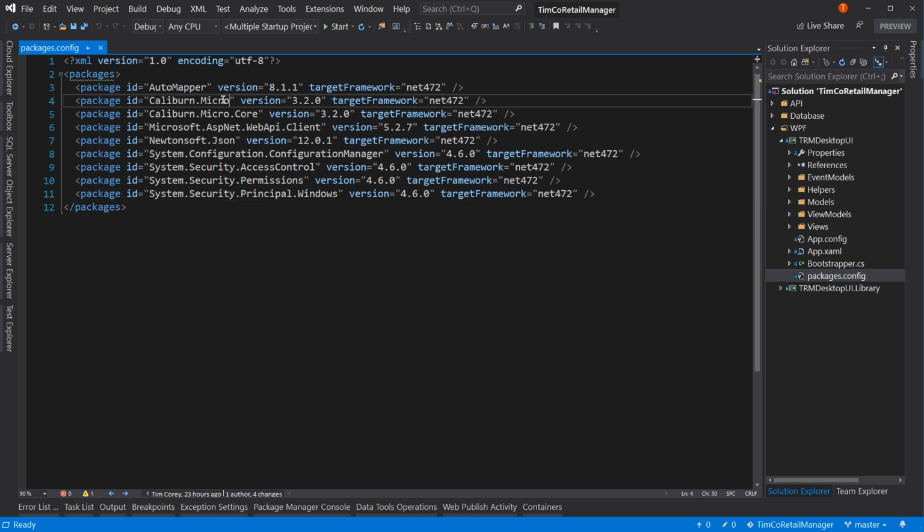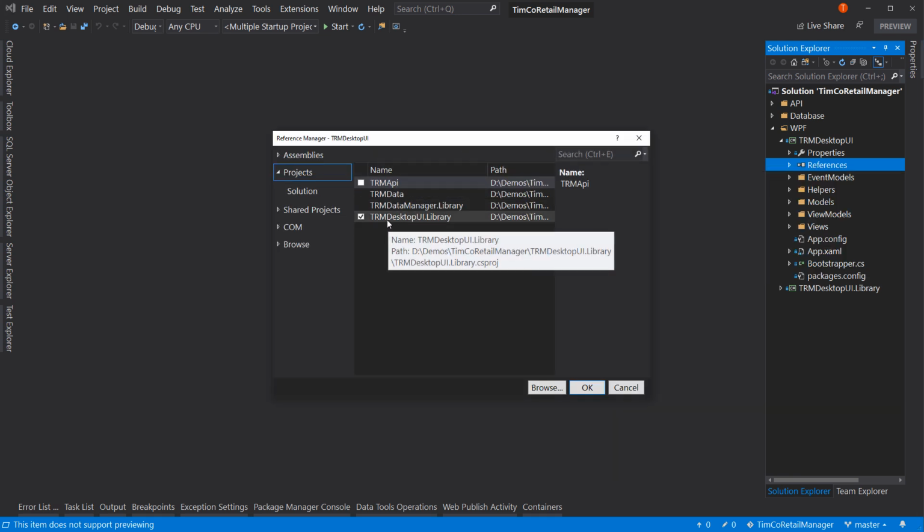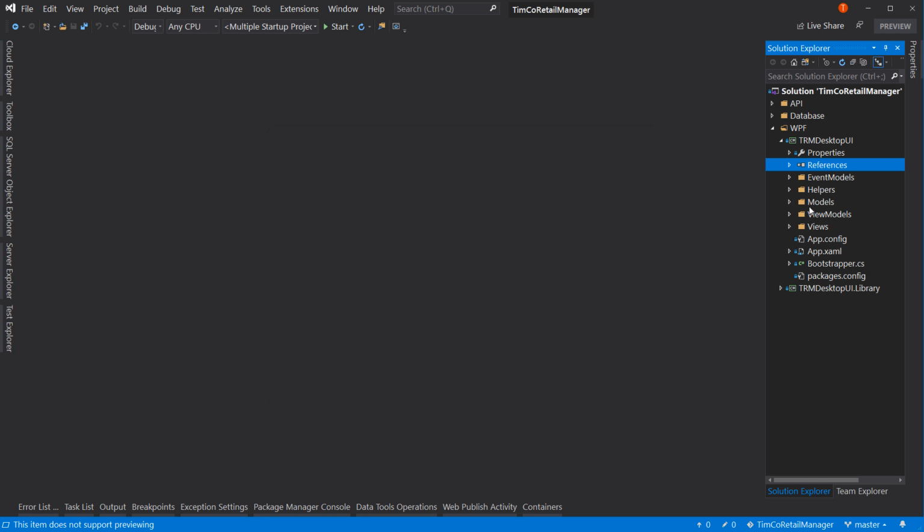Also, I do know ahead of time, since we've already done this once, Caliburn Micro is going to give us a little bit of a problem. But I think we can overcome some of those problems. So let's keep the packages.config. We're not going to merge this into our csproj file. But let's also note the references. I do have a reference to the TRM desktop library UI library, which I'm going to have to re-add back in.